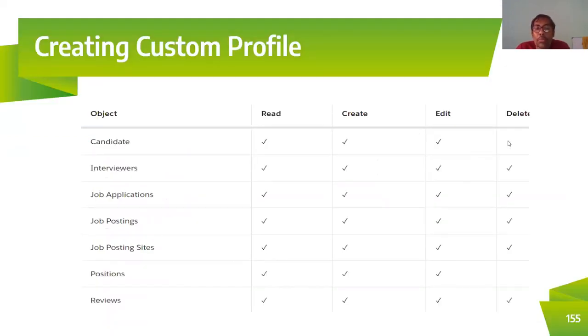So these are the objects. That is the custom profile object. On candidate, what are the permissions we are giving? Create, read, edit, delete. But here, for candidate, you cannot delete. Similarly, for interviewer, here all the permissions have been given. For job application, read, create, edit, delete, everything is possible.